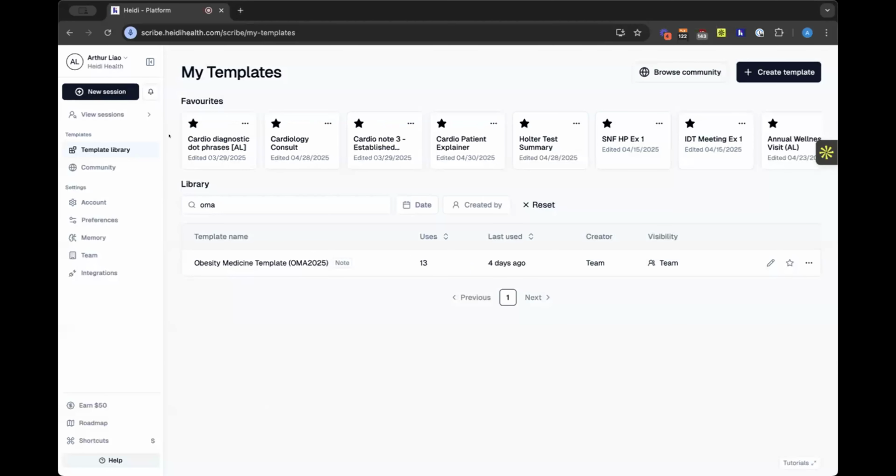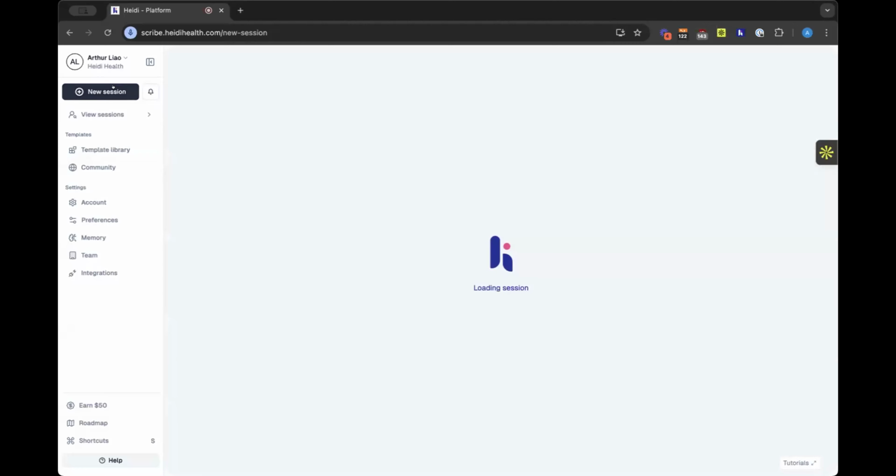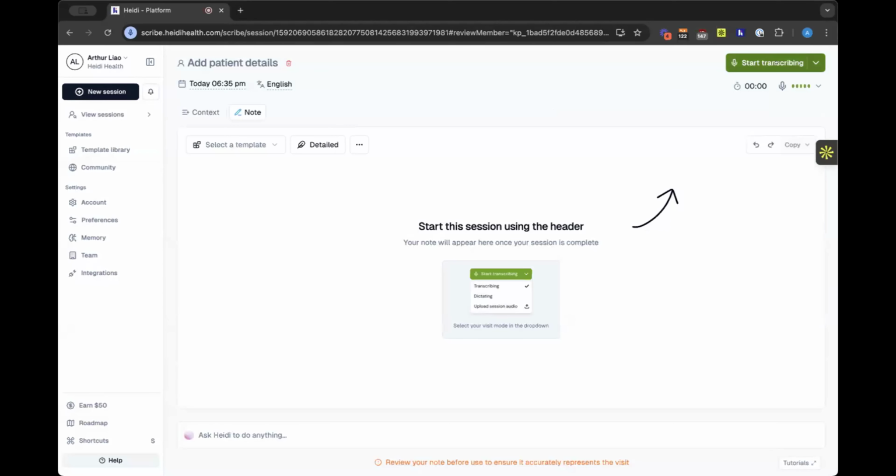And then to get started, you'd click this black new session button, you click start transcribing, and you just have your conversation with Heidi. So with that being said, the very bare bones basics of Heidi, I'll pass it over to Joe to walk through how he actually uses it in practice, what he does with his patients, what his templates look like, and also anything that happens pre-charting, during the visit, and post.